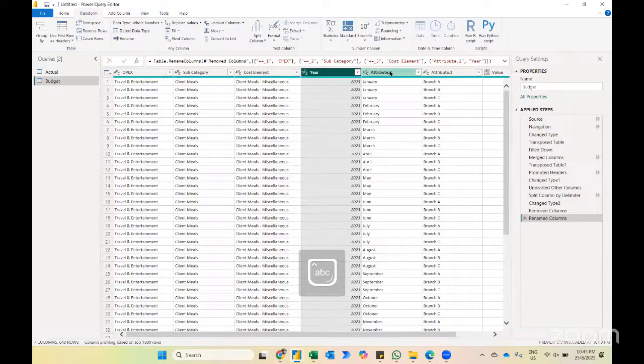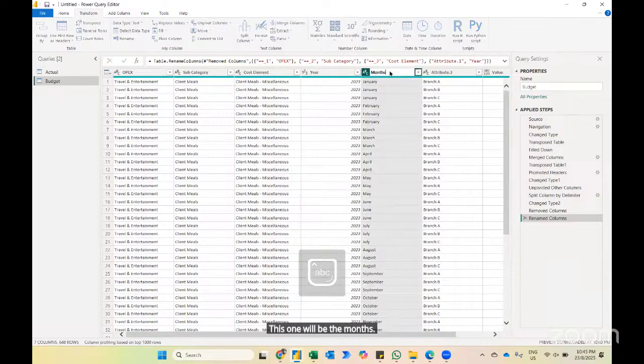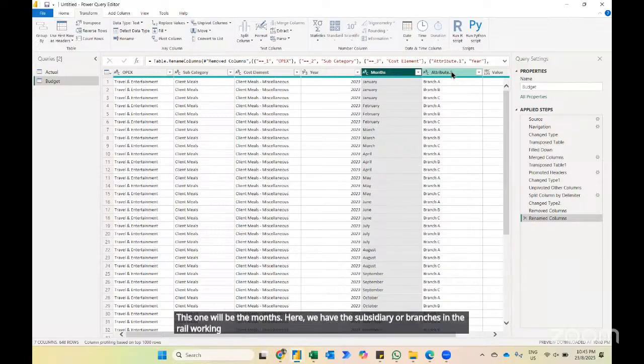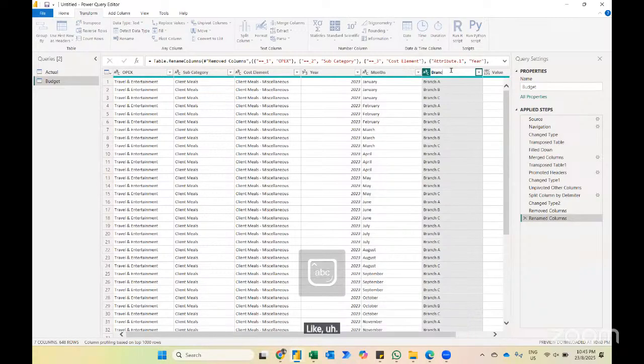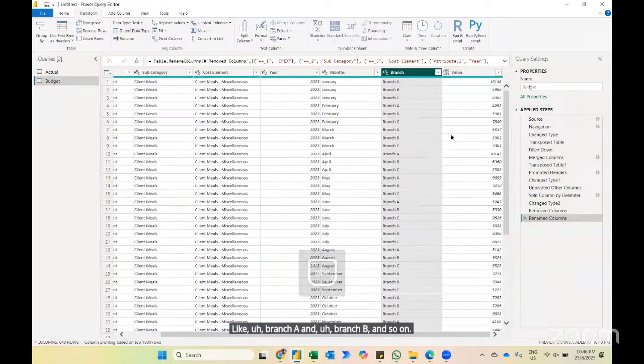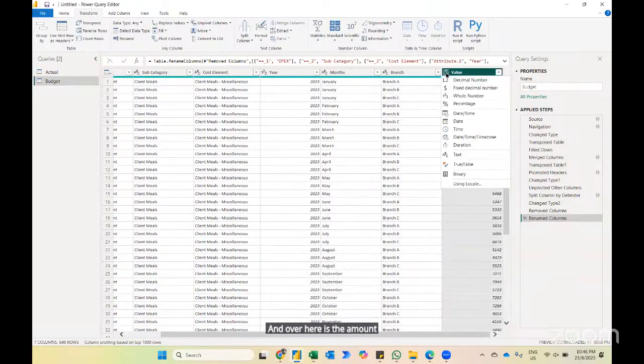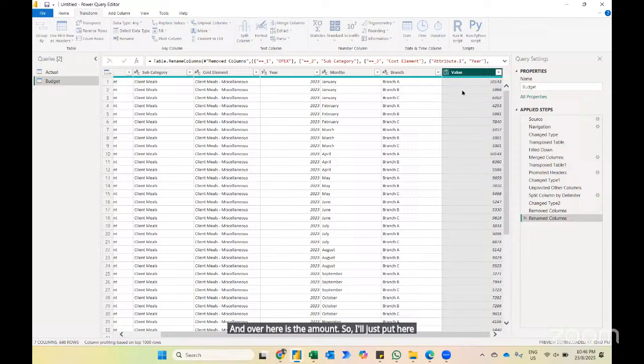This one will be the months. Here we have the subsidiary or branches. In the real working world, it can be division, department, branches, subsidiary. So I'm going to write here branch, like branch A and branch B and so on. And over here is the amount. So I'll just put here as whole number. So this will be your amount.